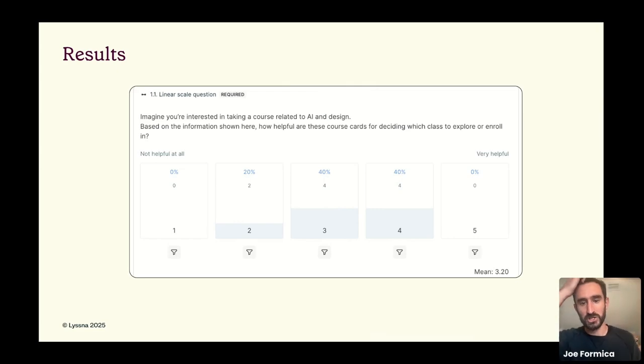Okay, so again, I'm going to share the results that I got before you guys took part in the study. Essentially, we had two follow-up questions. The first was how helpful were these cards in deciding on a class to look further into or to enroll in? And the average was a 3.2 out of 5. So that was not bad, but I would say probably room for improvement.